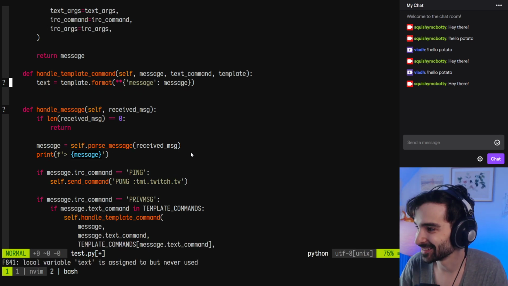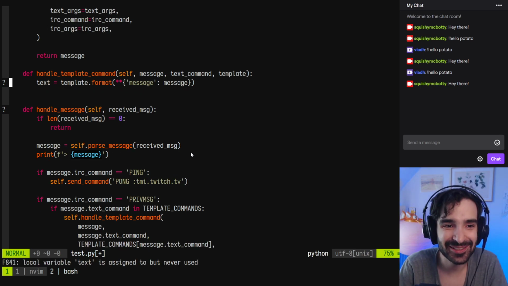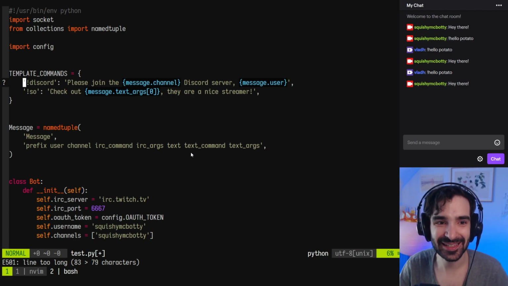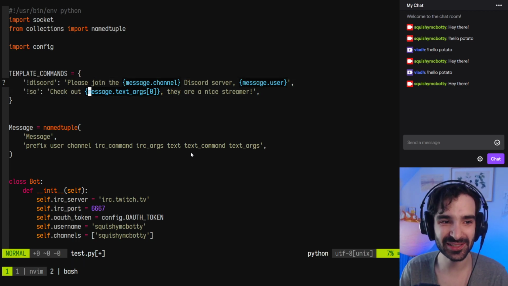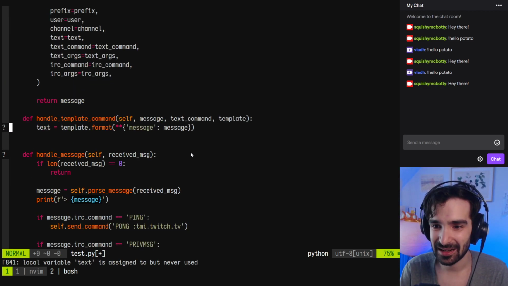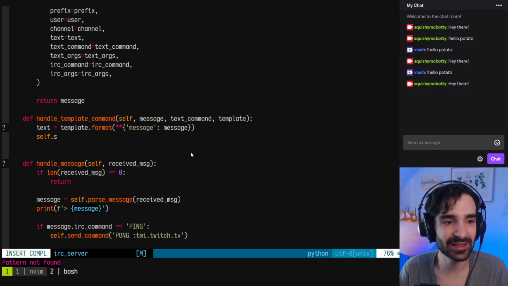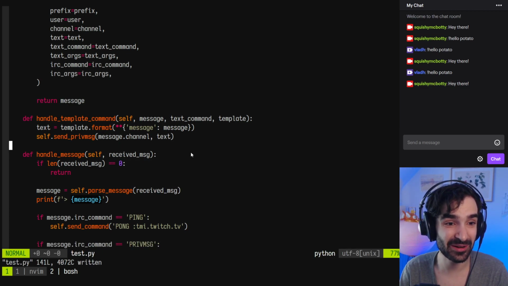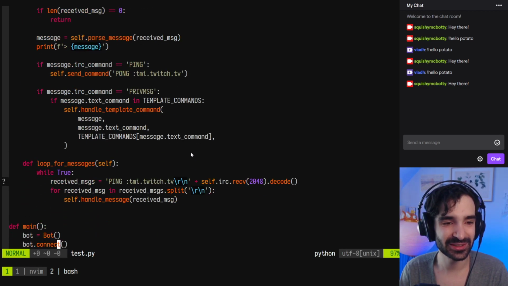And now we've done it. Actually, it's done, because we structured our data in such a way that it's so easy to replace, right? We have our message, the message has everything we need. We've replaced it in the template command. That's it. And so we just need to say self.send priv msg. We need to reply, and we want to reply on message.channel, and we want to reply with our text. So let's check it out. Let's see if we got it first try. Let's see if we got these template commands first try.